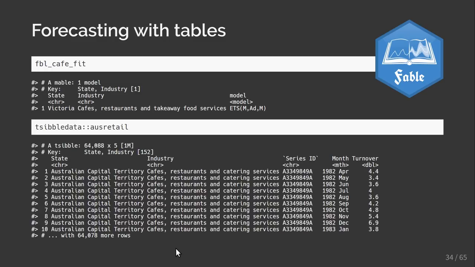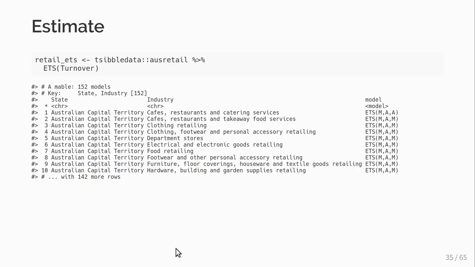Well, our data had 152 separate time series. We really want to see how we can model all of these using fable, right? Well, we can do exactly that. And it works out to be a little bit easier than what we did earlier. Earlier, we had to filter out a single series to model it.